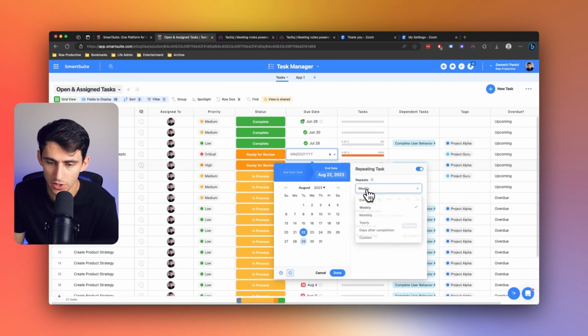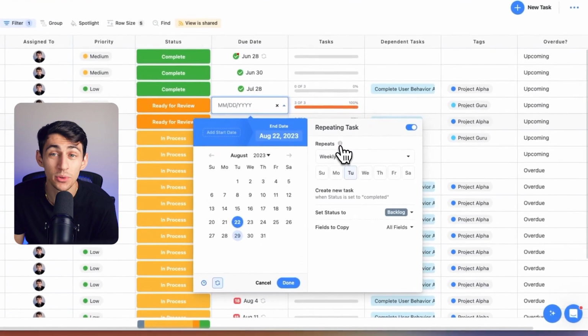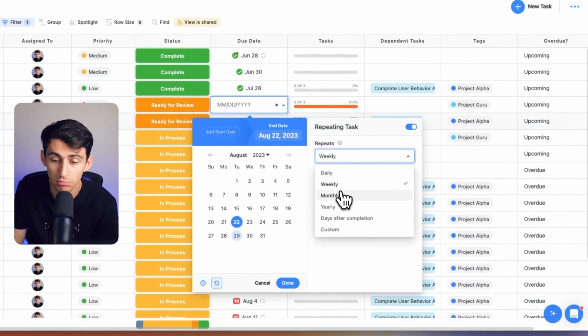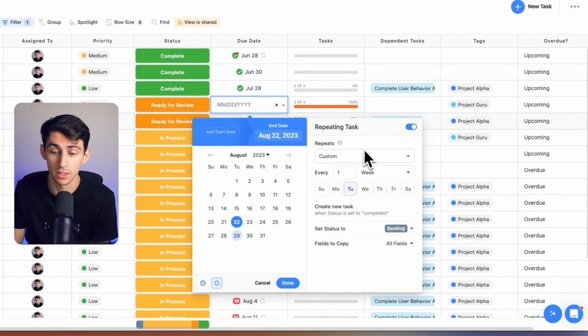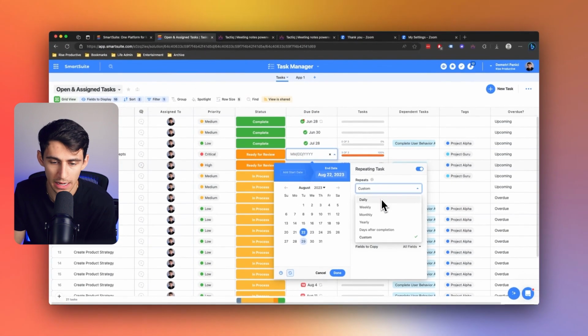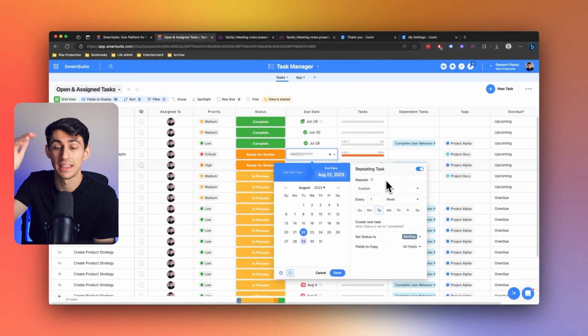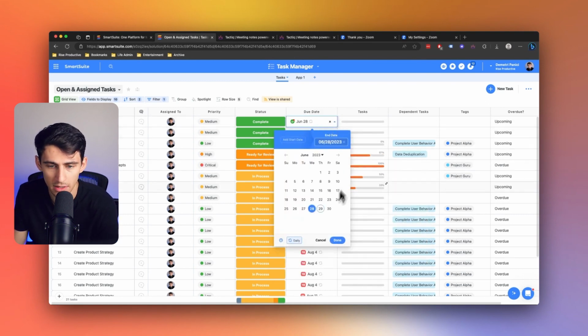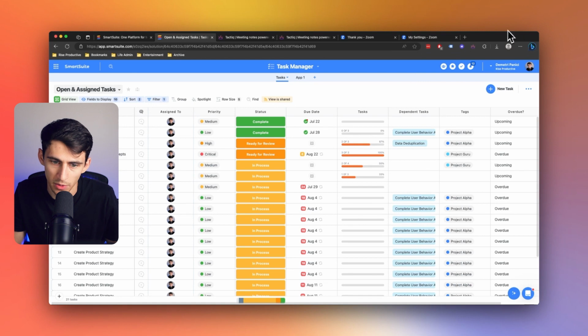So this feature is set up so that you can not only recur it daily, you can do it weekly, monthly, yearly, days after completion, and different custom options. Let's dive into those a little bit one at a time and how this works in general. First of all, I have this set up to repeat daily. Let's pretend that the date was today. So we see August 22nd here.